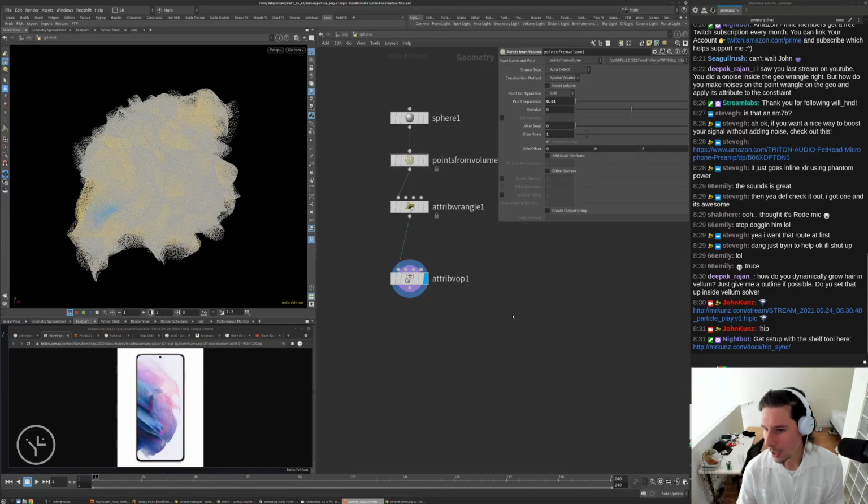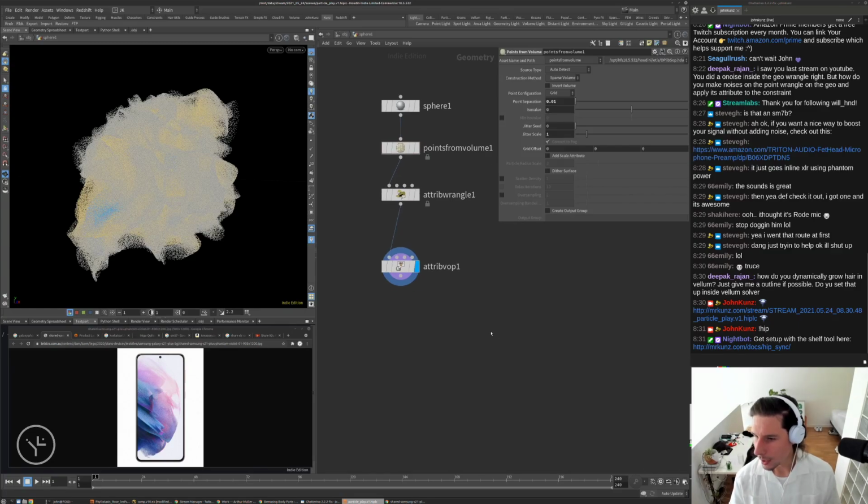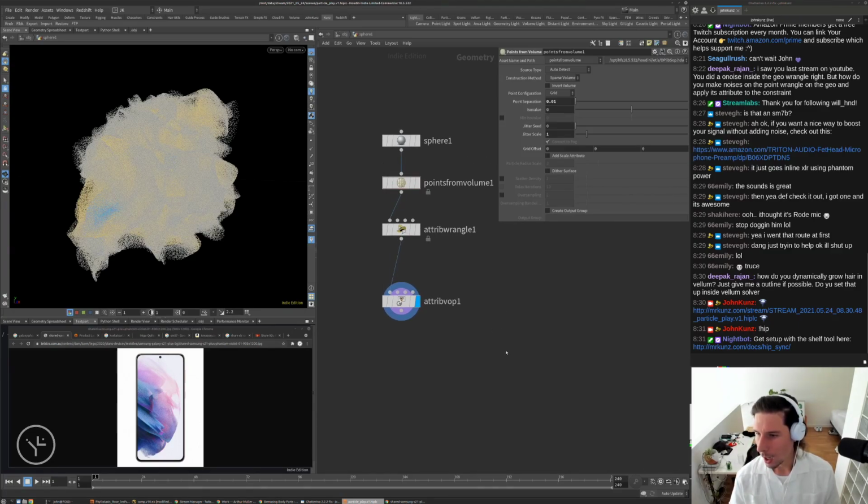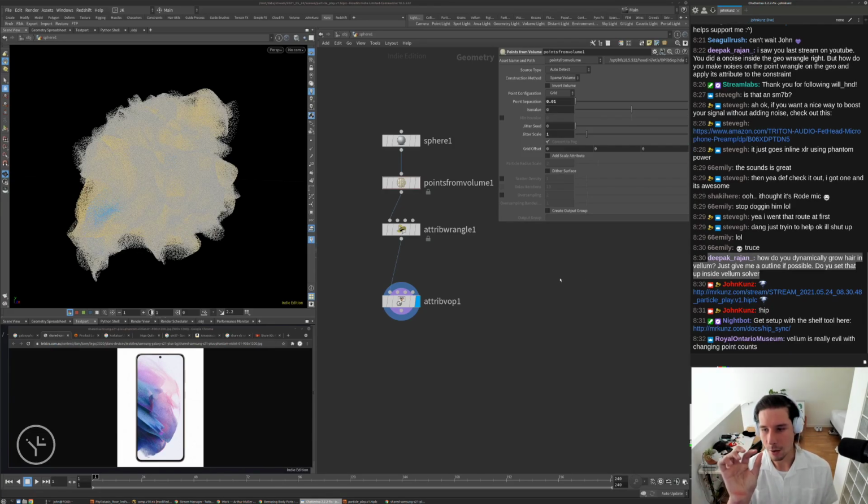How do you dynamically grow hair in Vellum? You set that up inside a Vellum solver. Usually people won't dynamically change the particle count or topology inside of Vellum. The solver doesn't necessarily like that. I think what I would do, Deepak, with your situation is start with hairs of a really small length, and then allow them to grow after a certain frame or time or something like that. So there are some things you can do.